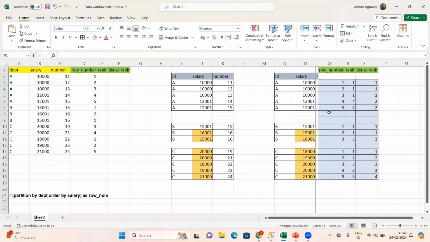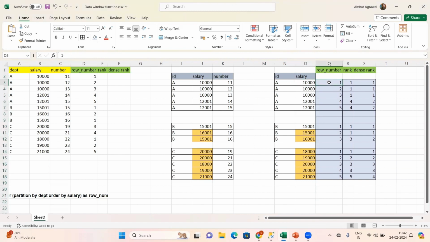Let me hide this column to avoid any confusion. So, row numbers. See, this was the first row, so it is assigned row number 1. This was the second row, it is assigned row number 2. Third row is assigned row number 3. Fourth row is assigned row number 4, and similarly for the other rows.